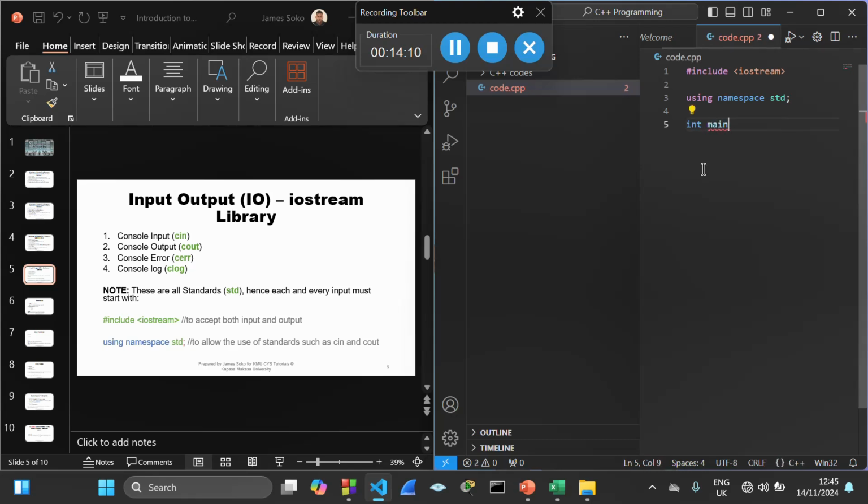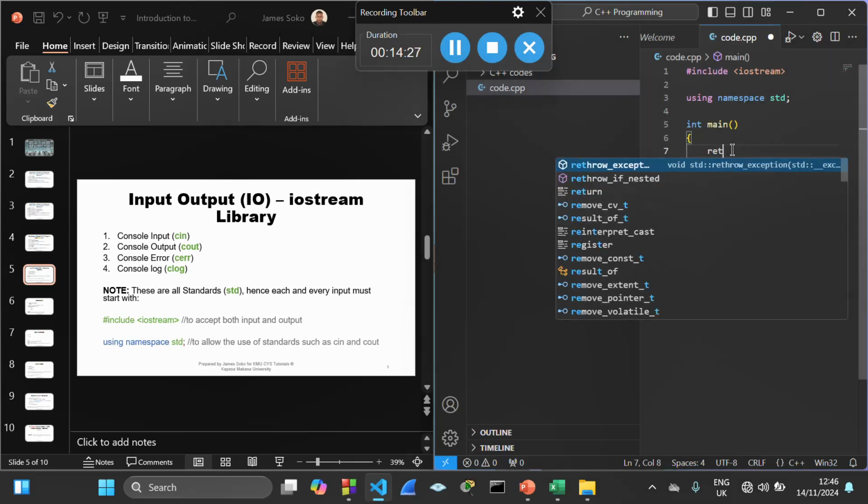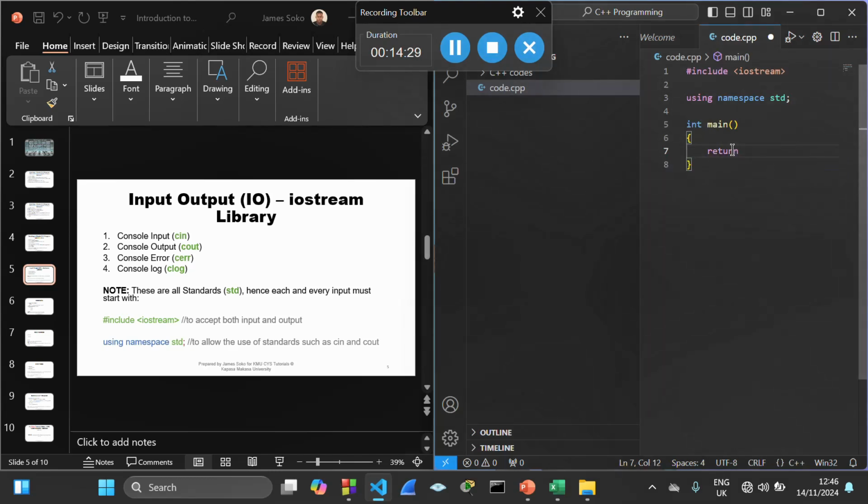Okay. So after that, these are the symbols we use for the function. Then we put whatever conditions we want in here. Then later on we use these curly braces. When you are using a function, always remember that you need to return something. In this case, we'll just return a 0 because we are saying this main function is an integer and the 0 is also an integer.